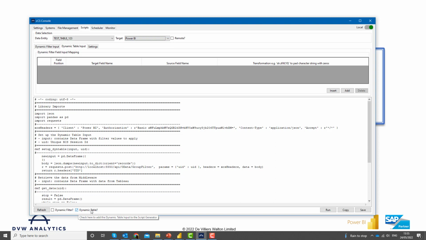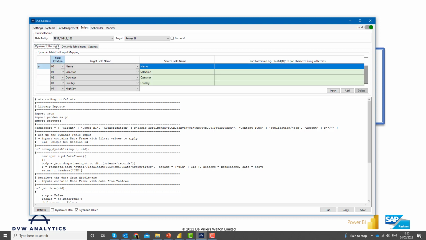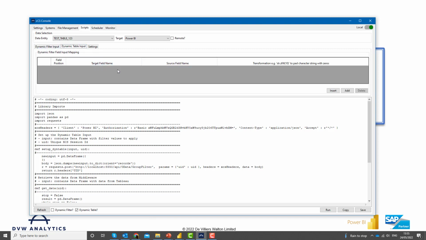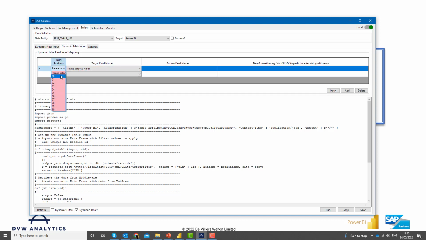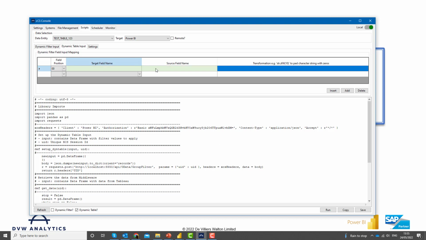What's great, of course, also is that we can add filters into the script itself. So we can do it via a table, or we can add specific fields that we want to filter on in this list here. So let's add company code here, and you can see that we can give it a name. So this will be the input name we use from Power BI.